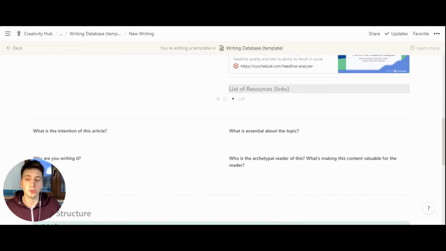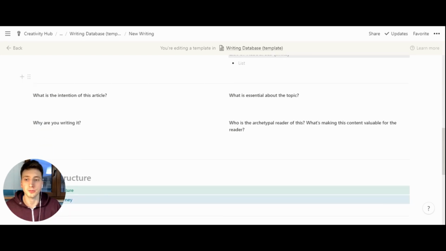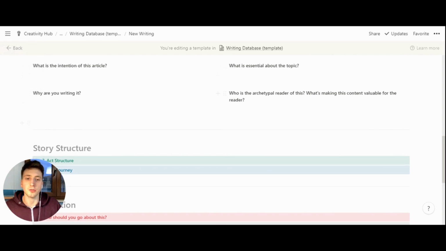Here is a section for listing all the resources that you use, especially if you do a lot of research before writing down your things, because you want to make sure that you are accurate in what you say. Then you can list all the resources here, citations or links to articles, to then pick them up and add them to the final piece. Here we can see that there are 4 essential questions to answer before starting the writing process. What is the intention? What is essential about the topic? Why are you writing it? And who is a typical reader of this topic?